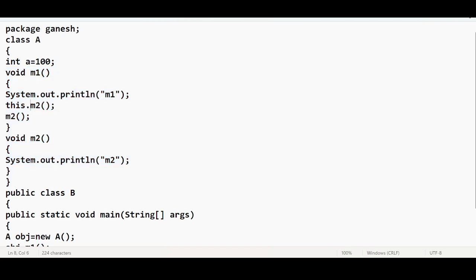In future, when we are learning the inheritance concept, there will be an M2 method in the super class. For example, class A will be extending some other class, and in that class there will be an M2 method. There you will get much more specificity about this keyword. For now, just understand that you can call another method by using this keyword or by using the method name directly.